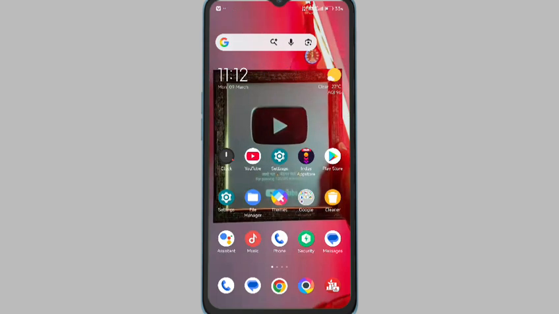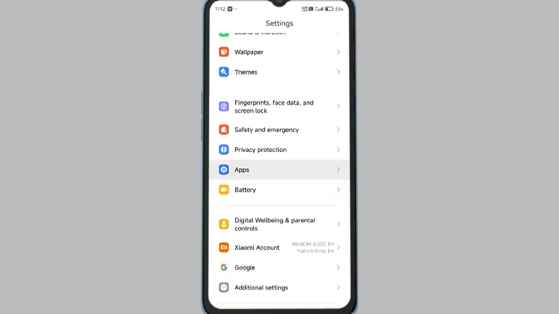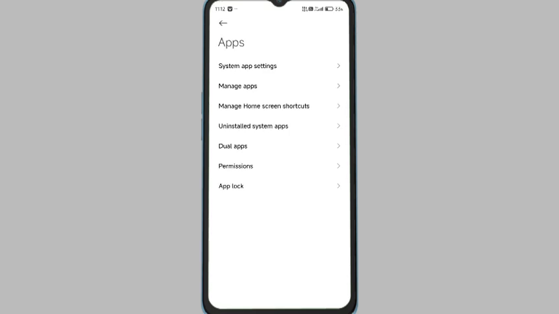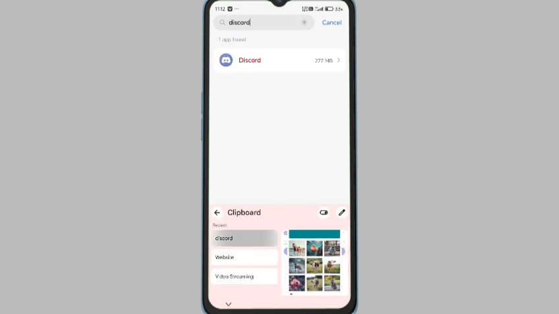So guys, first step, open the phone settings, tap the Apps option, and tap the Manage Apps option, and search for the Discord app. So guys, search now and tap the Discord app.